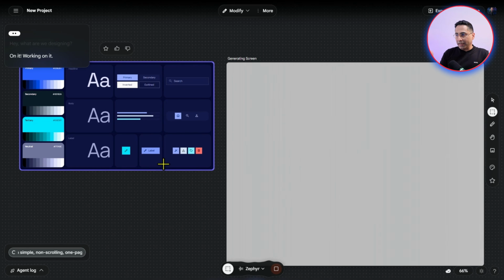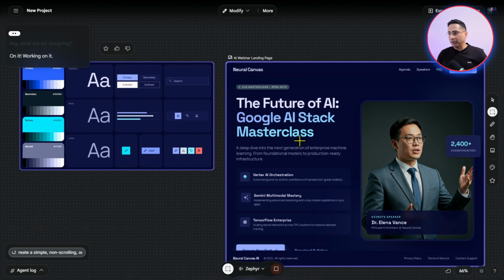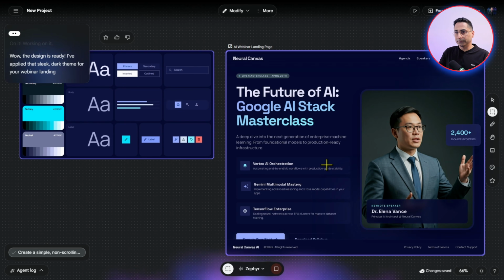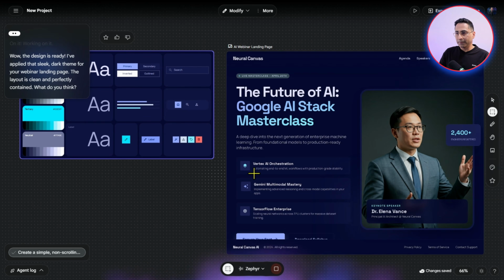So they're following a process per se instead of just going ahead and designing blindly, right? So now you have a design system in place. And here you go. So it has given this particular output, and it is going to confirm that it has done the job. "Wow, the design is ready. I've applied that sleek, dark theme for your webinar landing page."